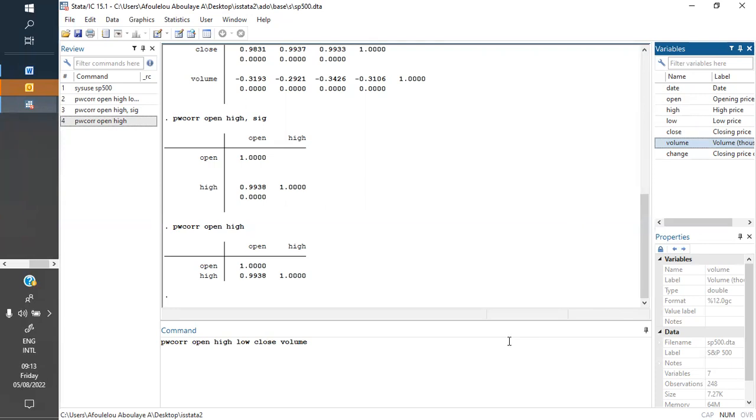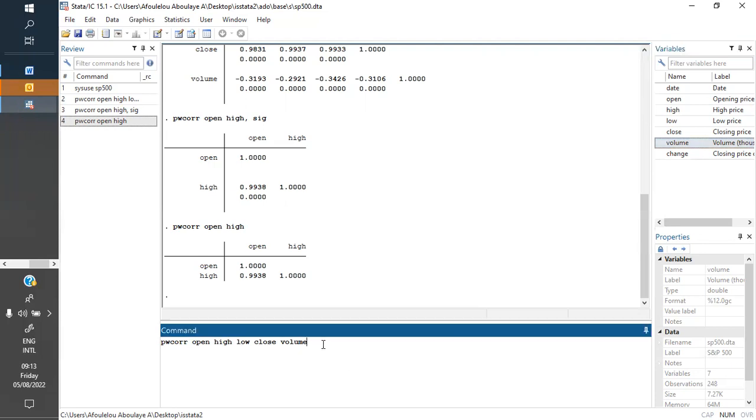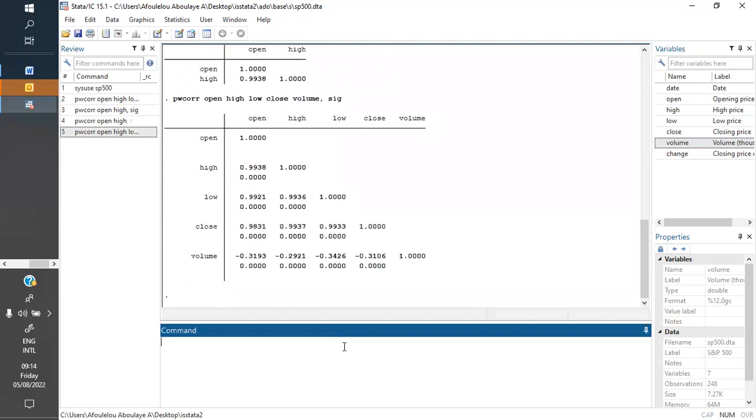What I want to remind you is that when you are running a model, you are checking for multicollinearity only among the independent variables. Let us consider these five variables. Let us add this option, which will bring the p-value and help us know which coefficients are significant in terms of correlation. Then when we validate, we have something like this.